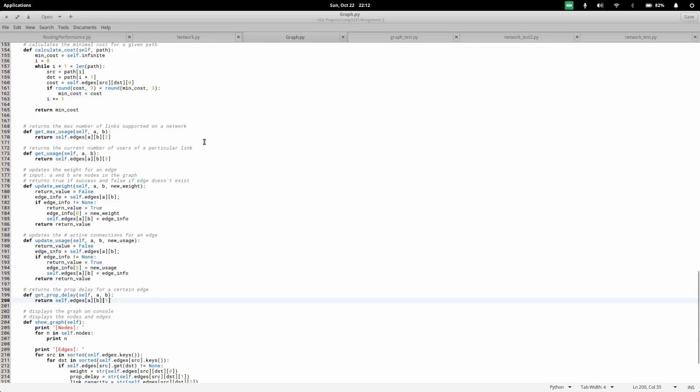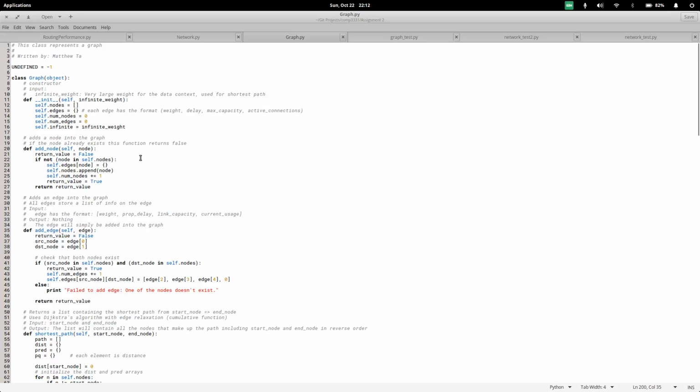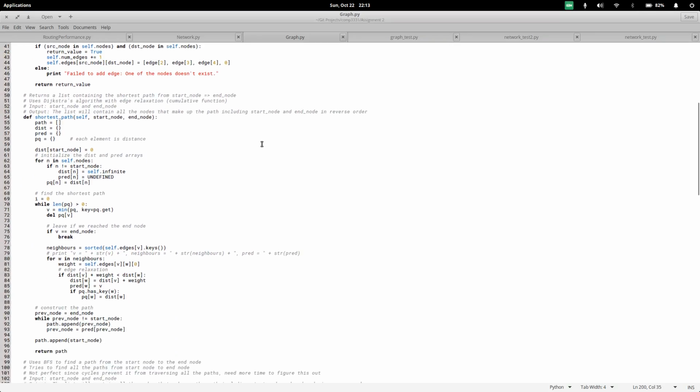Now I want to quickly demonstrate my code. So for the program, I have a graph class. I store each node into an array. Each edge is placed into a 2-dimensional dictionary, where the value of each edge is a tuple consisting of the weight, the propagation delay, max capacity, as well as the number of active connections on the edge.